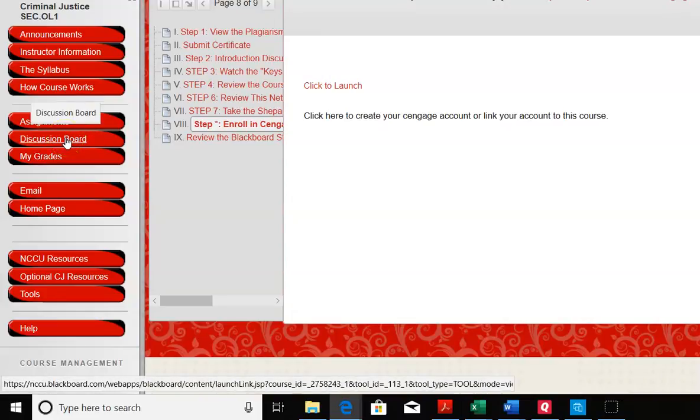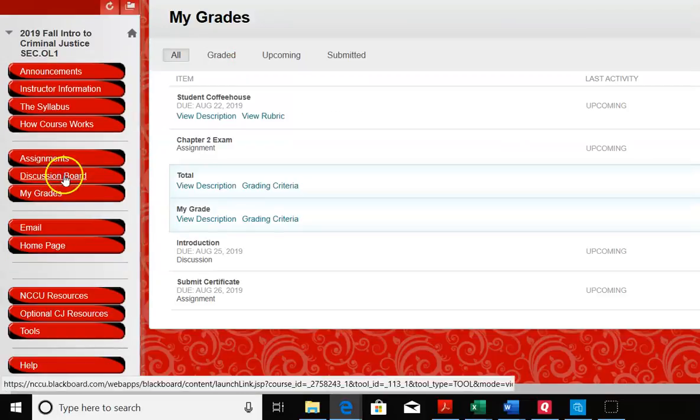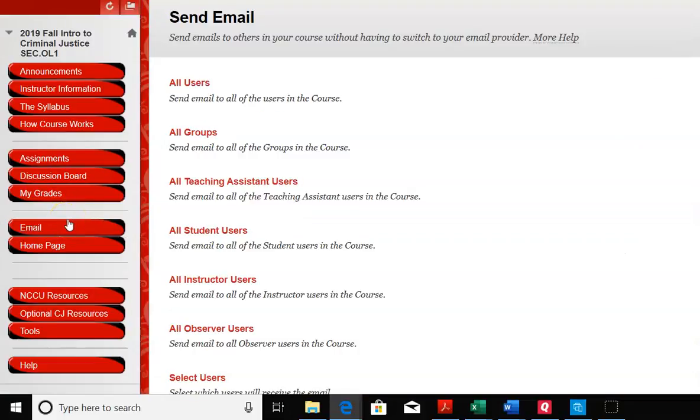Your discussion board, this will also be embedded into each module. Remember, a module represents a week, so your discussion board will also be embedded into your modules. But if you just want to click directly on there, you can. And then your grades, an opportunity for you to review what your grades are in the class. Now, email is if you're trying to email students or myself from Blackboard.